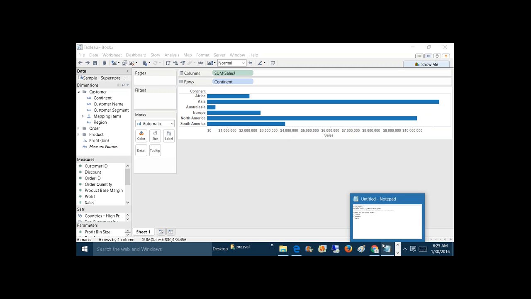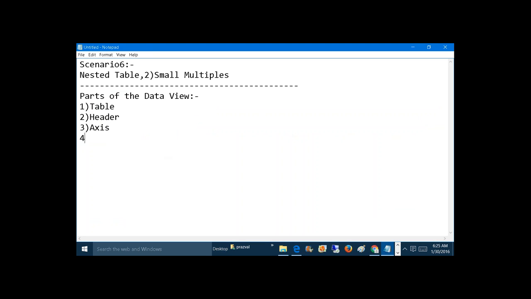Next, the fourth part of the visualization is known as pane. What is pane? The subset of the table, or the subpart of the table, is known as pane. If we divide the table into multiple parts, each and every part is known as a pane.